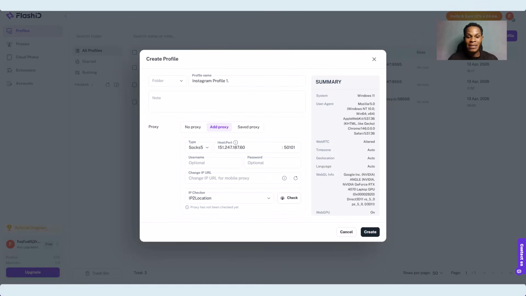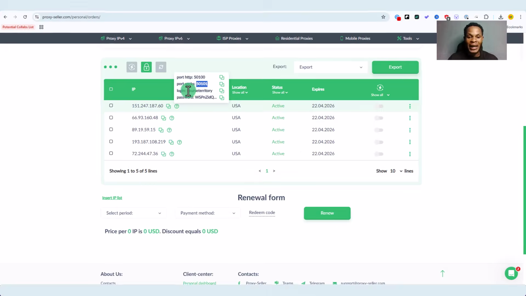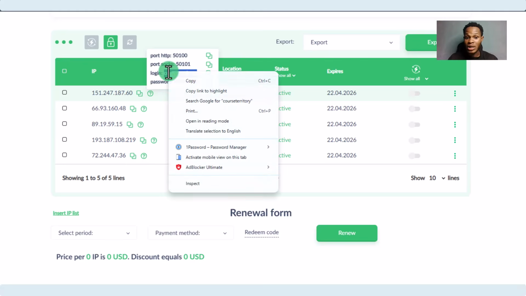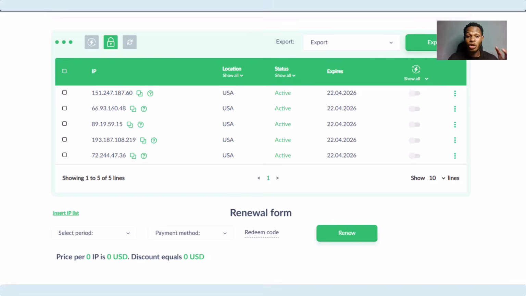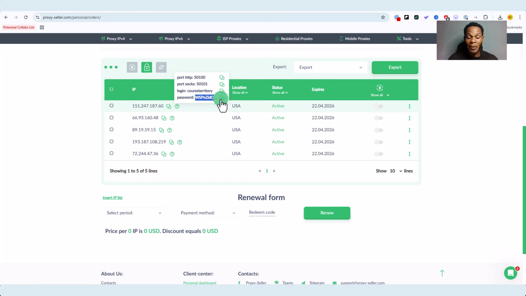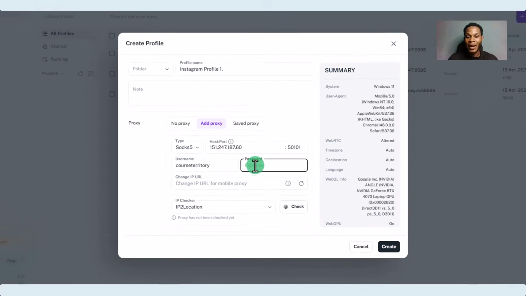And right here where it's asking me for the username, I'm going to come back right here and click on this particular icon, and you can see I have my login username right here, which is going to be the email address you used in signing up, creating an account, and also purchasing your proxies. So I'm going to work with that one. For the password, I'm going to copy my password and input it right here.